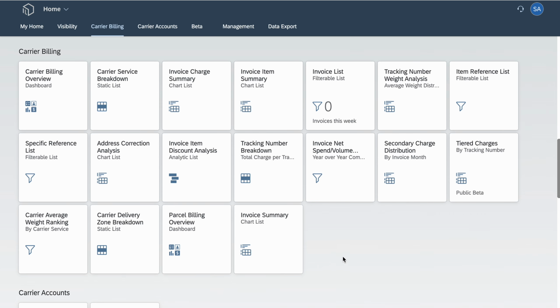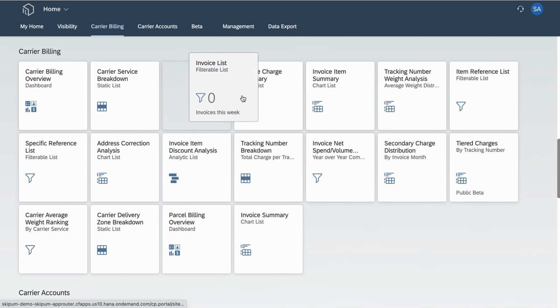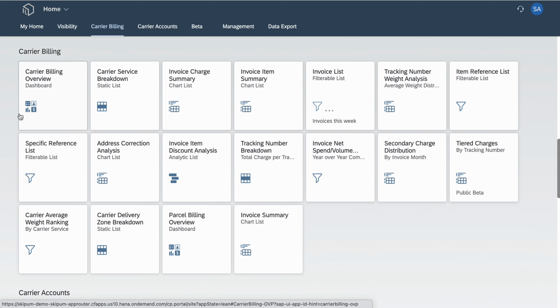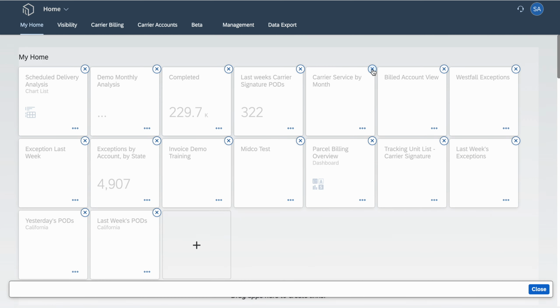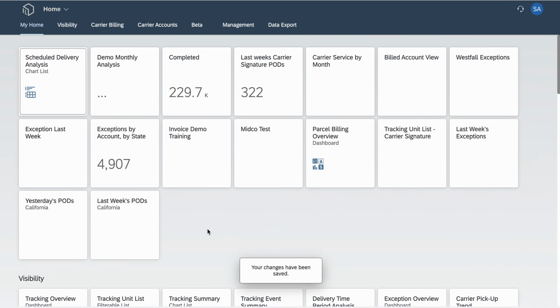Your homepage is also customizable, so if you want to see these apps reordered in a different way, you can click to drag and move them around. You can also click Edit Homepage to remove an app from your home screen if you just simply don't want to see it anymore, and that will hide it from your homepage.